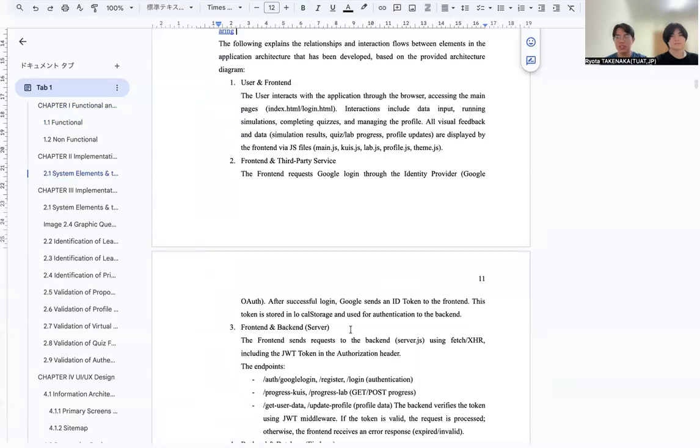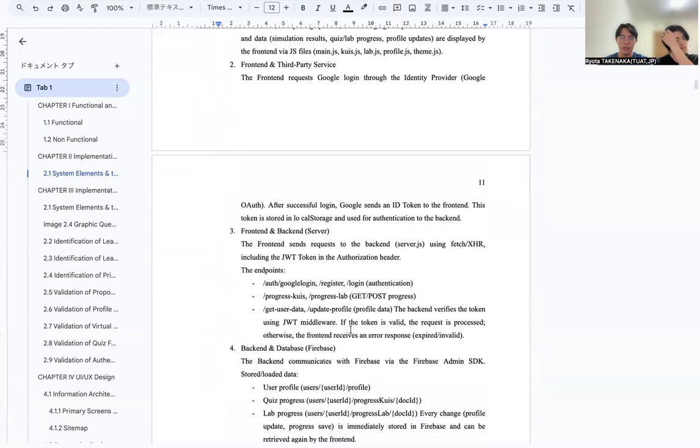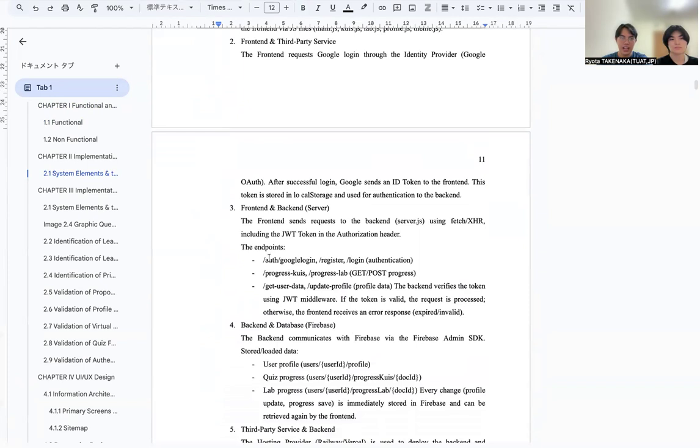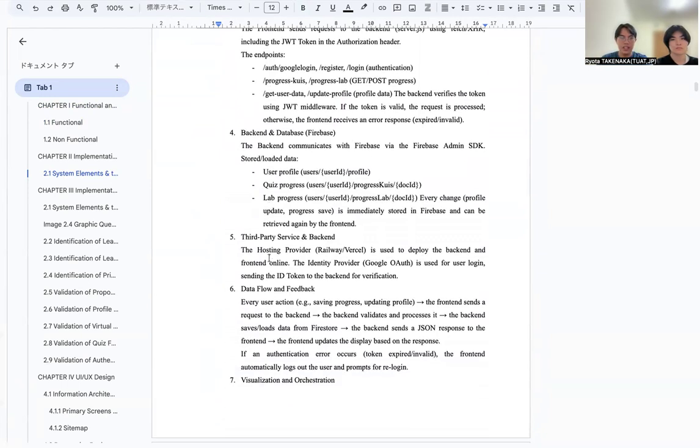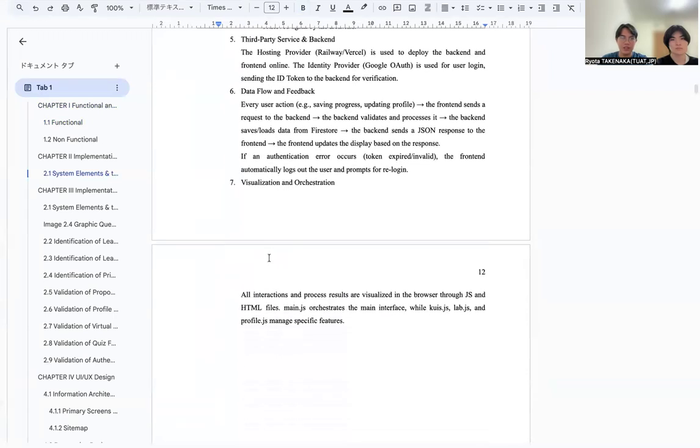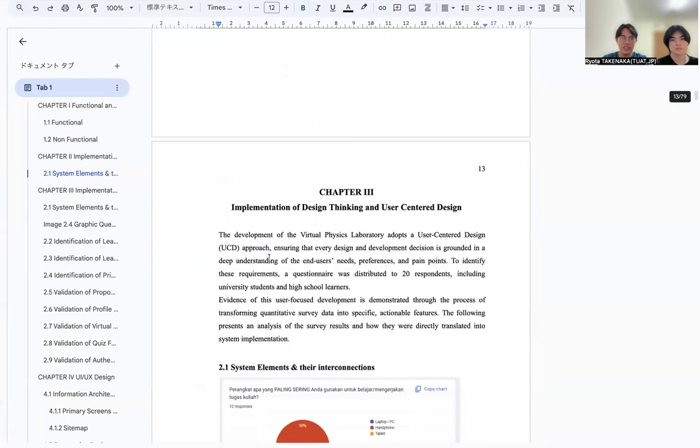The front end doesn't go to the back end first. The front end requests login from the identity provider, which is Google authentication. The third one is front end and back end. This is the main communication channel for the application. The front end sends the request to the back end using fetch, and this is the detailed endpoint that we use. The fourth one is back end and database. The back end is the only component allowed to talk to the database directly. And there are points 5, 6, and 7 and so on that you can read.